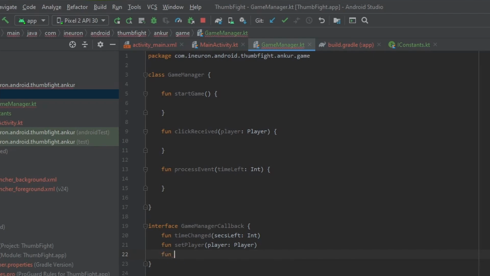So let us write a method called score change, and we will tell for which player what is the latest score. Finally, we need to inform the UI who is the winner. So we'll write a method called show winner. You might think that we'll only need one player, left or right.